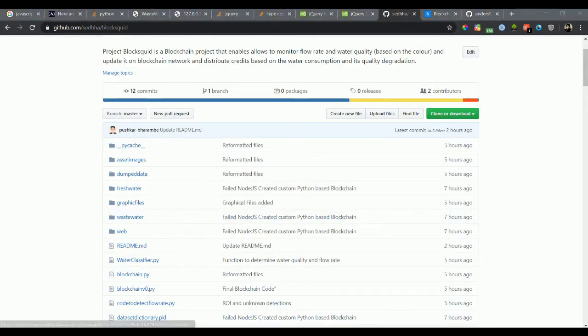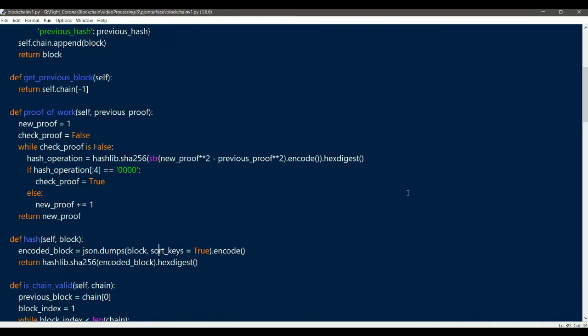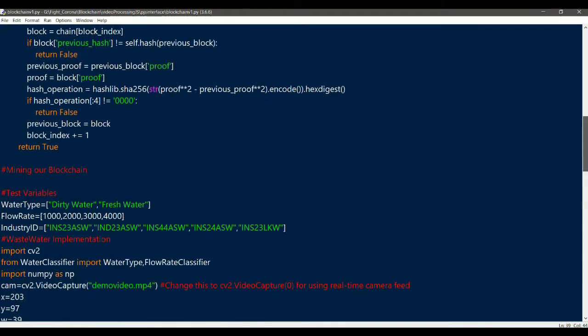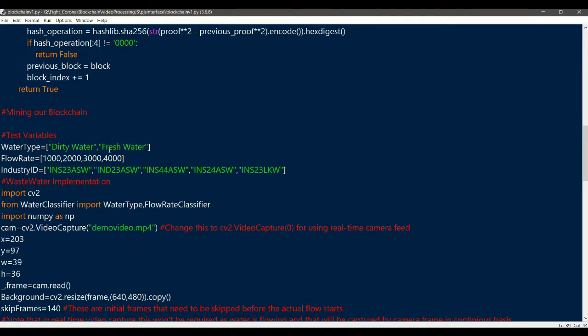So let's go back to the project. These are the implementations which we are using. And here are the two types of water, dirty water and fresh water, and these are some random names. We can just comment it out. This was just for testing purposes.